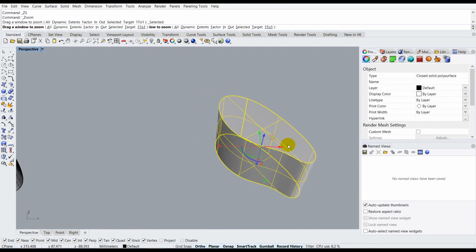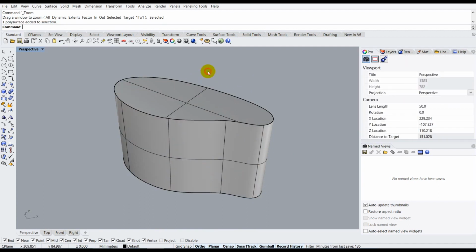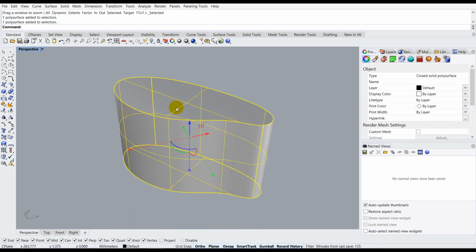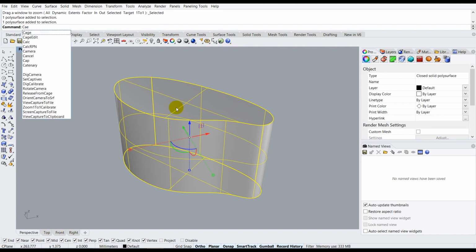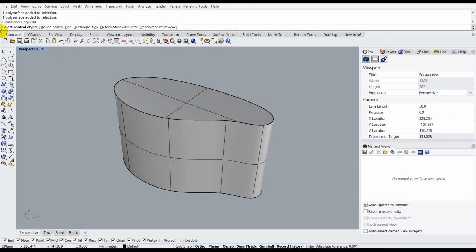You can select your object, and you can type cage edit. You can see the cage edit command over here. Click on it. Now it will ask you to select the control object. So let's try selecting bounding box this time. So you can select bounding box.